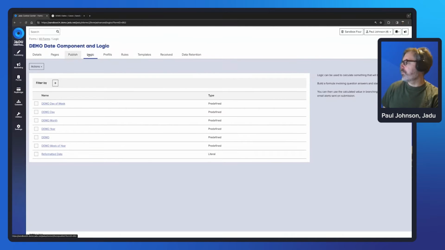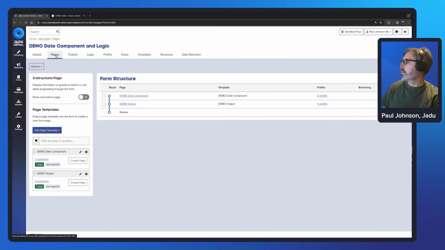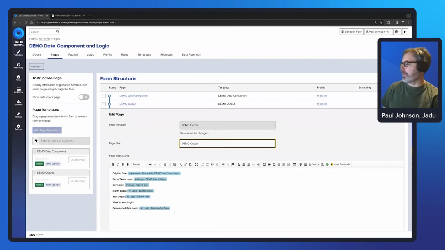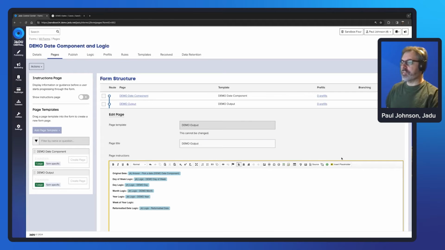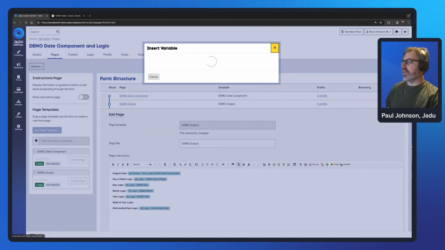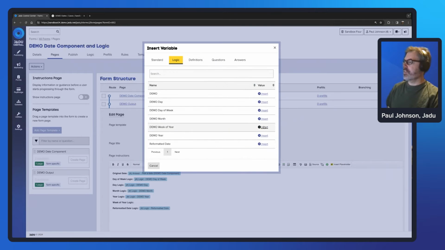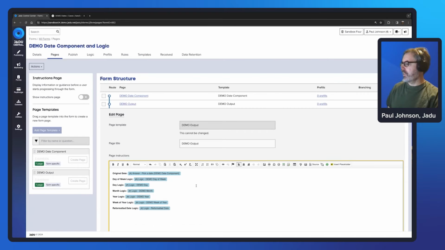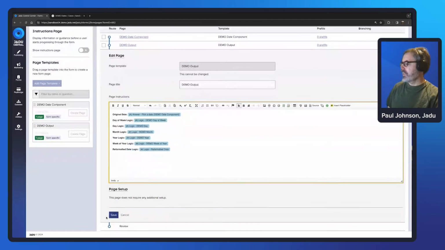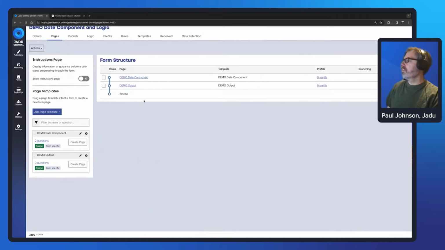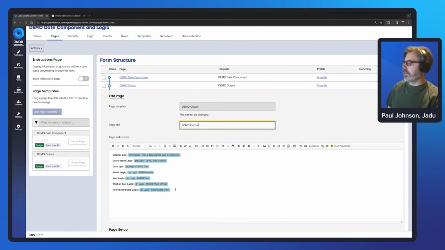So if I go into my form, on my second page, I've just added some placeholders so you can see how that works. So I'm just going to add in the last one. So let's add in week of the year. If I save that, what we should be able to see when I complete the form is, when I go to the second page of the form, you'll see what the outputs of all of those different bits of logic are.